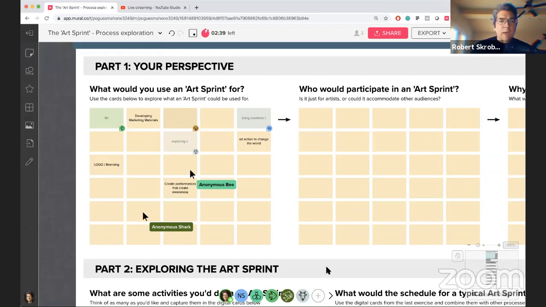Okay, so we have a collection of about 30 cards that all get into what an art sprint could be like. Now we're going to head over to this section here. Who would participate in an art sprint? Is it just for artists, or could it accommodate other audiences?